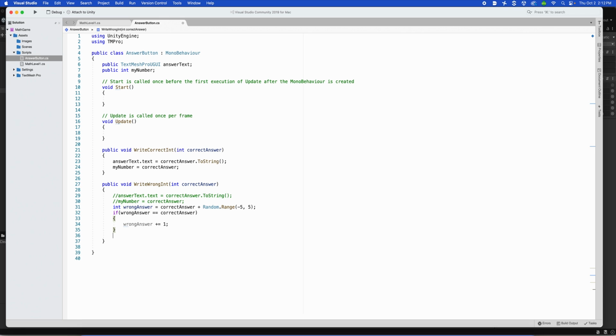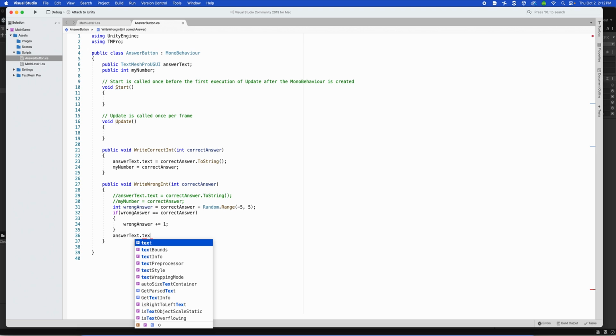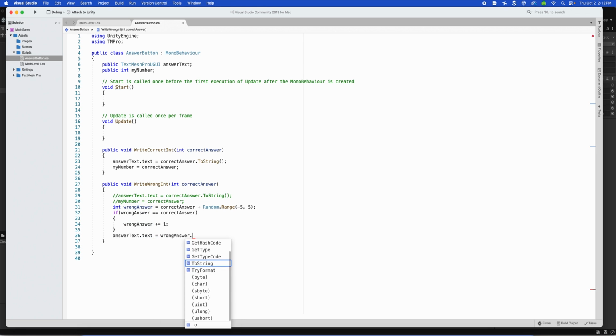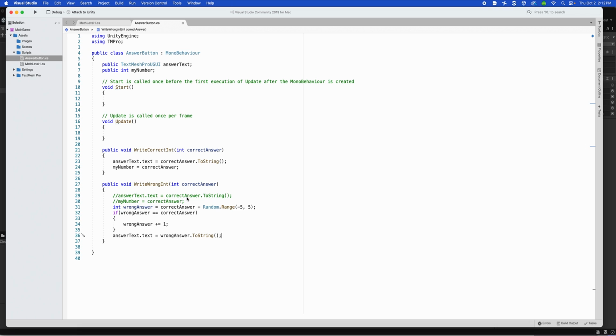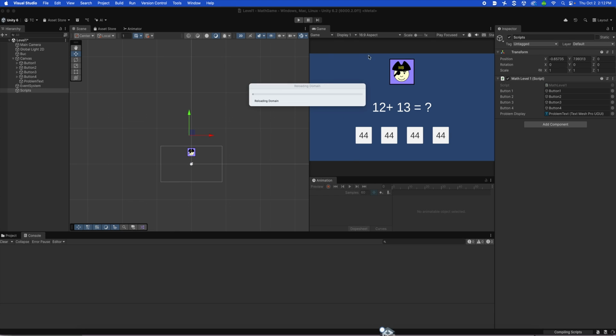And then I'm going to kind of borrow this right here. And it's going to say, so answer text dot text equals wrong answer to string. Right? And there we have it. Okay, so I could delete this now. So we have write the wrong integer, but that never actually gets called yet, does it?